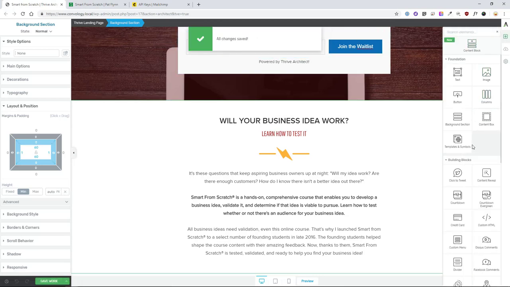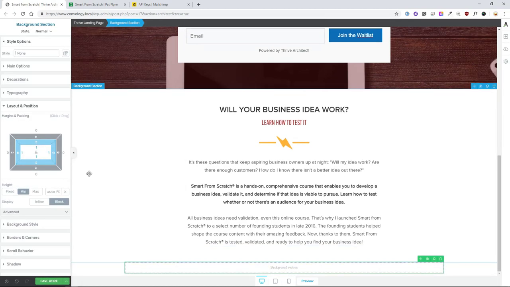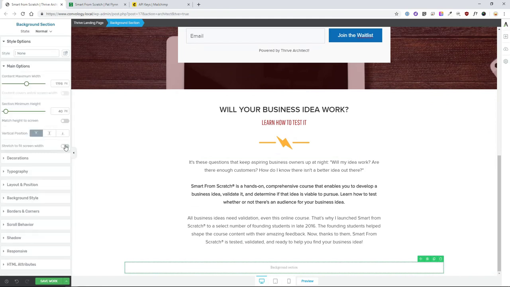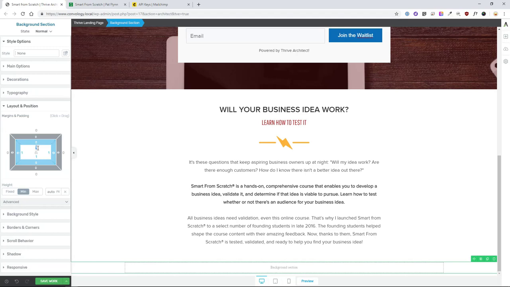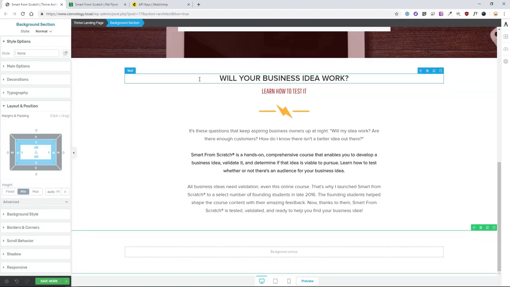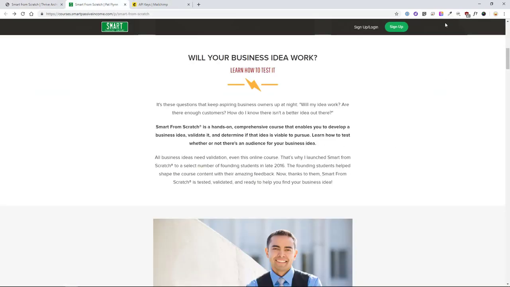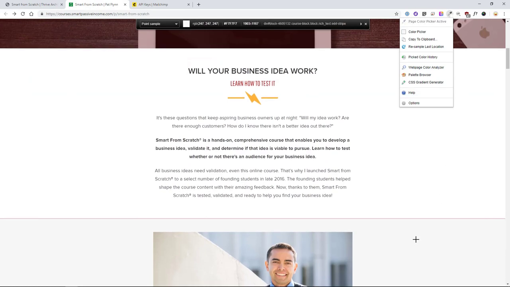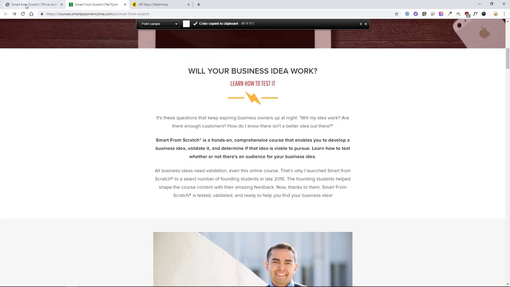Let's go ahead and add in another background section. This time we're going to go with that grayish color. Before I do that, just go ahead and add in another little 60 pixels. Let's come back here and grab our ColorZilla. And let's grab that. It's the F7, F7, F7.